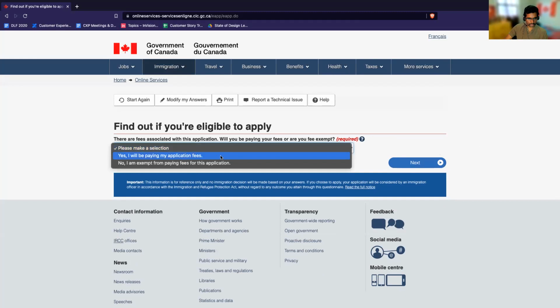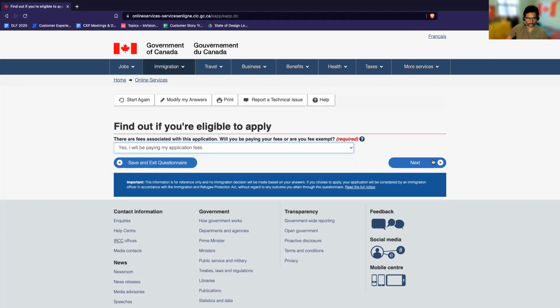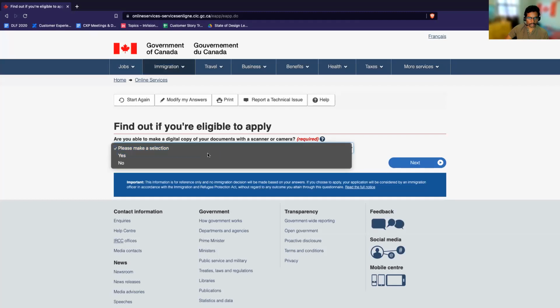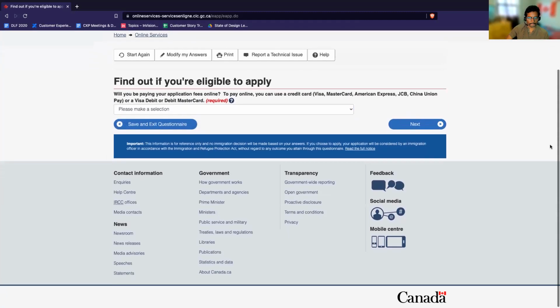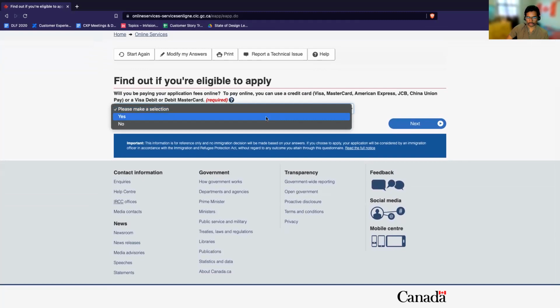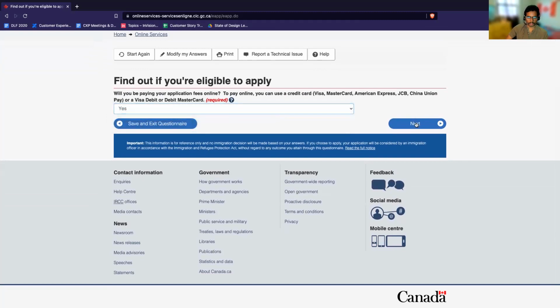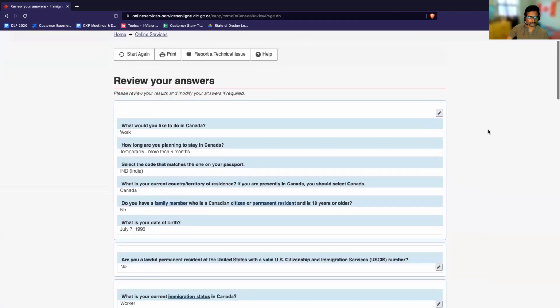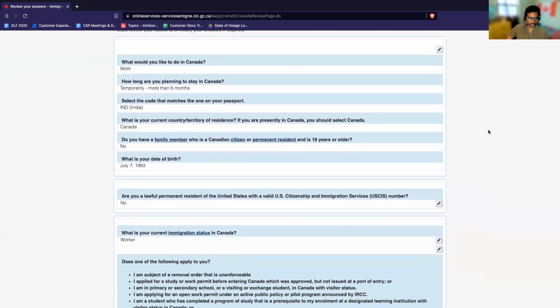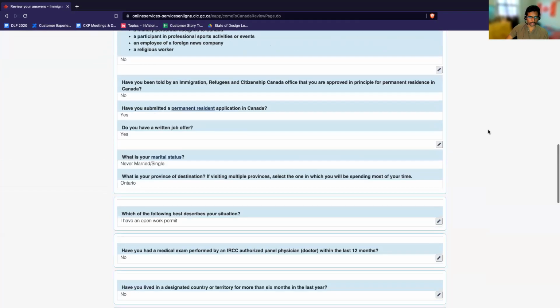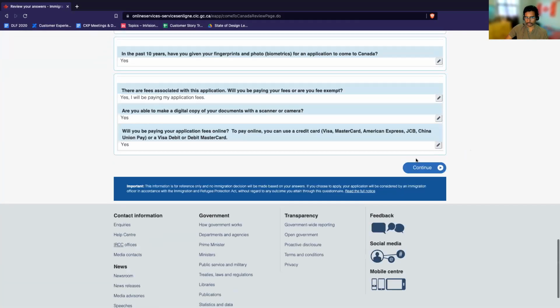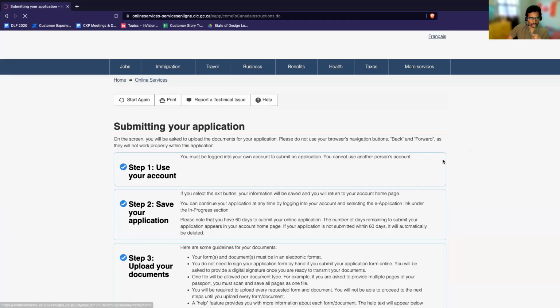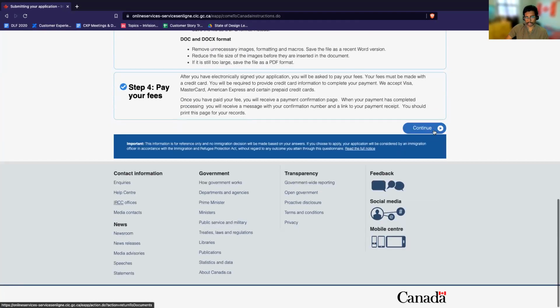Will you pay the fee? Yes, I will be paying the fee. I'm not exempt, unfortunately, but that's okay. Yes, I can scan the copies. Yes, I'll be using one of these payment methods to pay the fees. So just review if you want to, just to make sure. Come to the end of the page and click on continue.